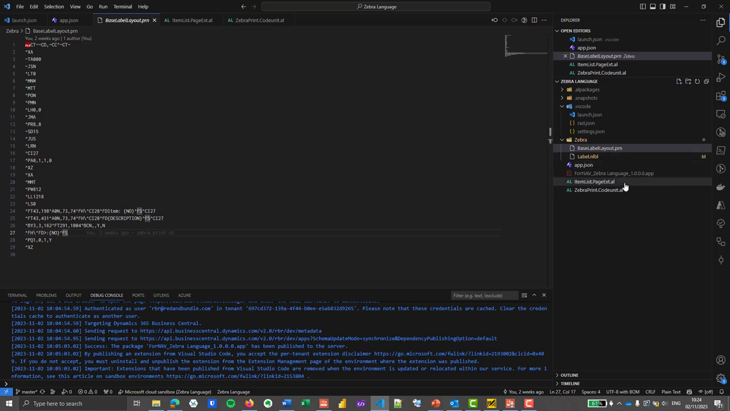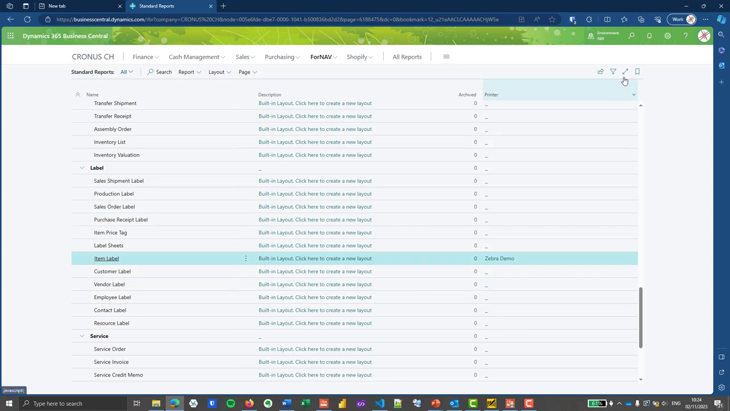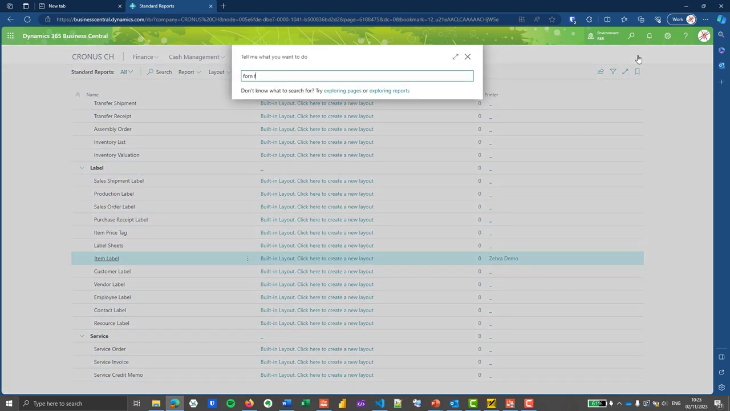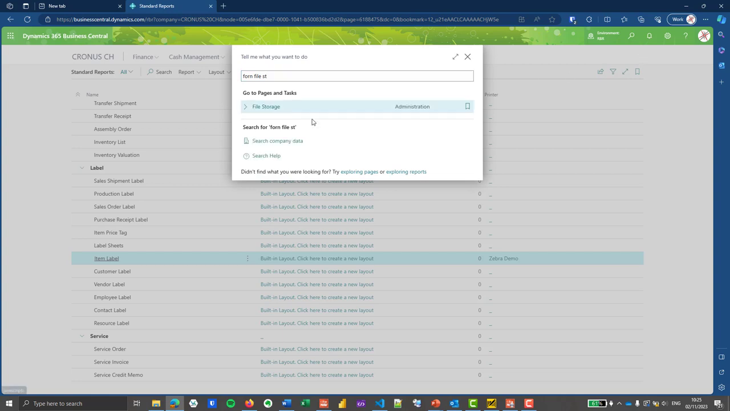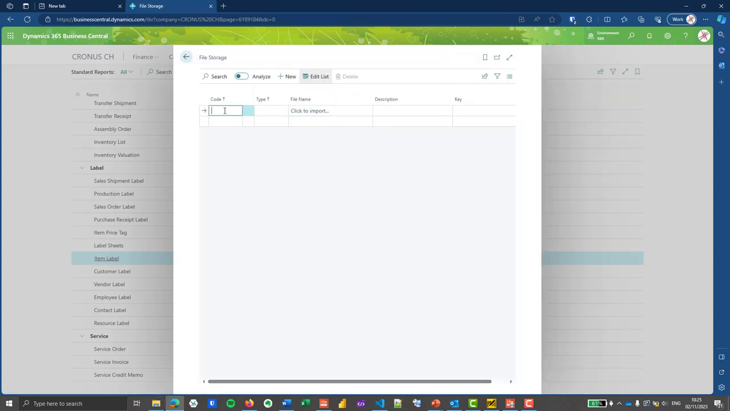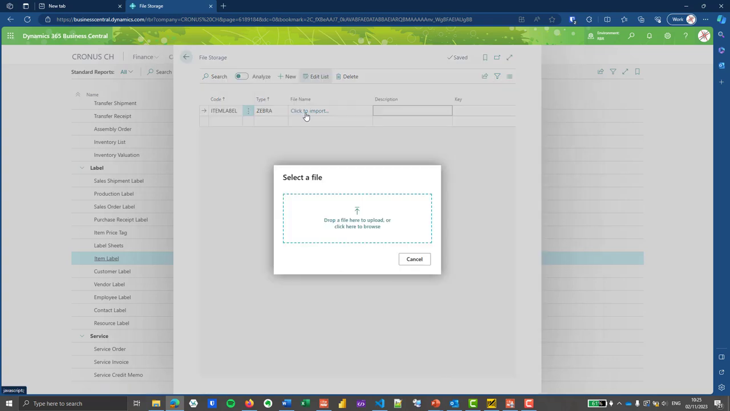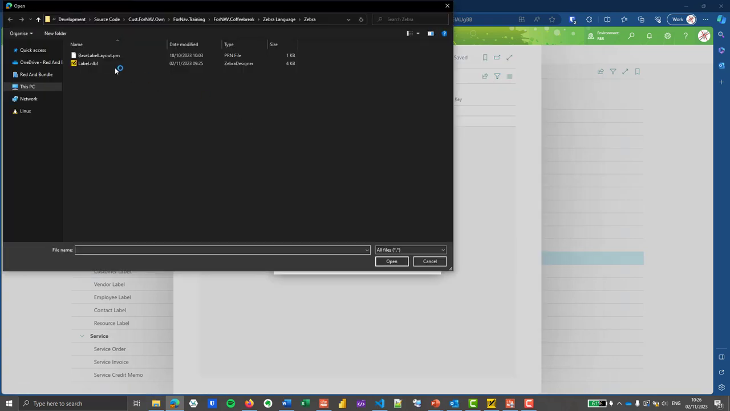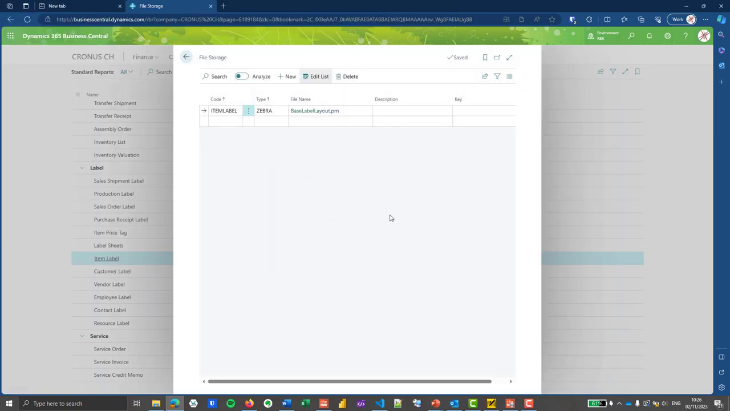So that's my base label layout.prn, and I'm going to save this inside my Business Central database. To do that, I will find my ForNAV file storage right there, and I'm going to create a new entry there. I will call it item label of type Zebra. What you put in there, code and type, isn't that important. You just need to be able to find it later on. And select the base label layout.prn file that I've created before. And that's all I need to do. I've got my base layout in here right now.